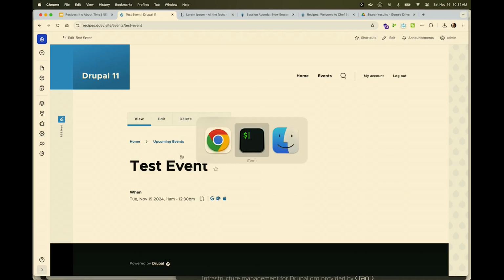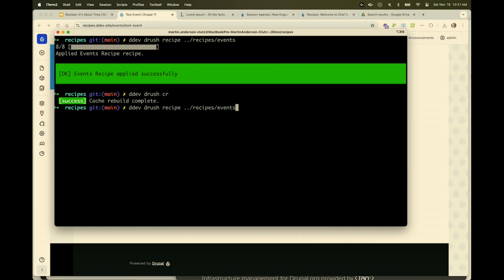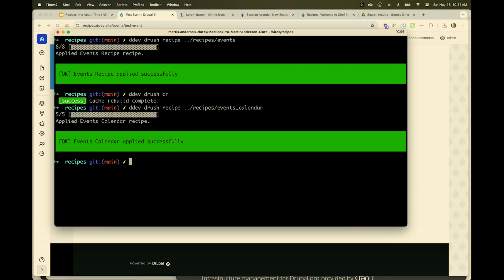So if we go back to our command line here, let's maybe add a calendar. One thing I'll point out is the calendar and all of these other recipes that we're going to go through require the events recipe as a starting point. And so it's actually rerunning that events recipe for each of these ones that we do. So by the time we're done, we'll have run that events recipe multiple times. And that's why that idempotency concept is so important. So let's go ahead and clear our cache again.